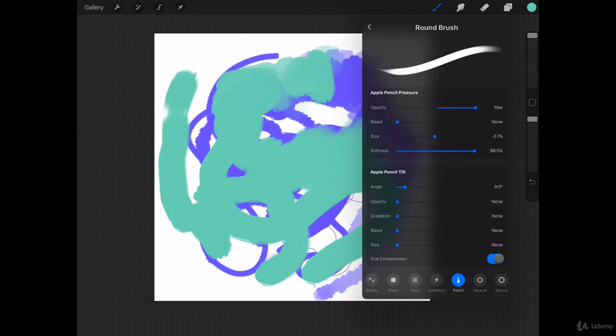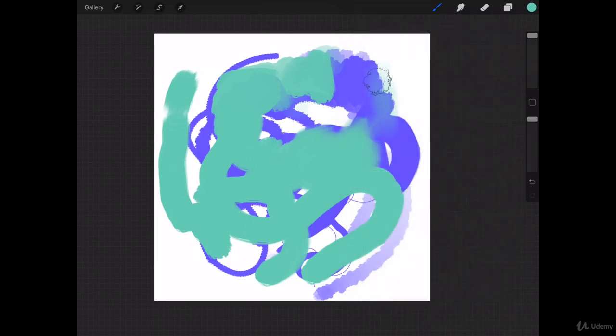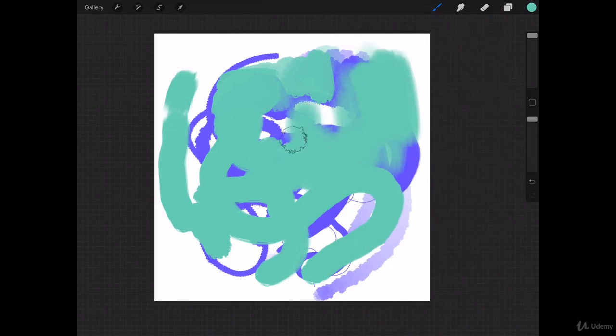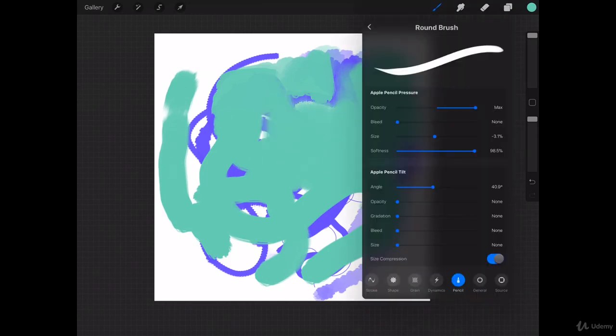And then Apple Pencil tilt, okay? So on the iPad, when you're doing this, if you hold your brush at an angle, it has a little bit of a different effect, okay? So if you hold, and you could choose an angle too, how far they have to be for it to kick in. That's what this first slider is, okay? Then you can choose the gradation or the bleed, size, stuff like that.